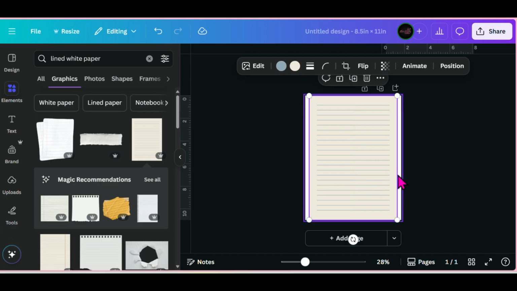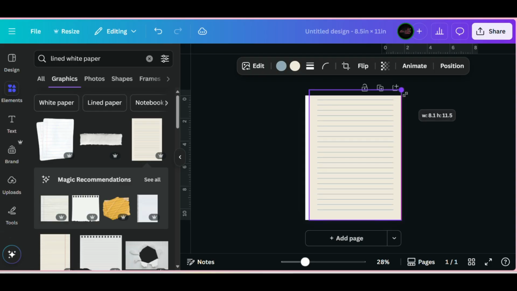If the paper doesn't fit your canvas perfectly, no worries. Just stretch it slightly from edge to edge and adjust it as needed.